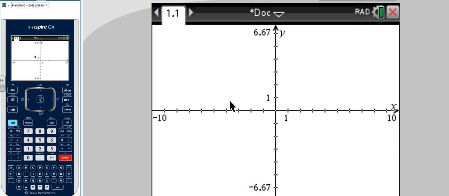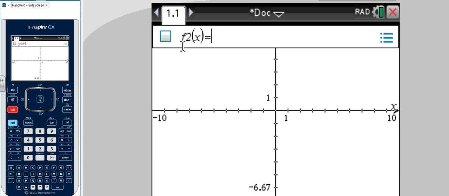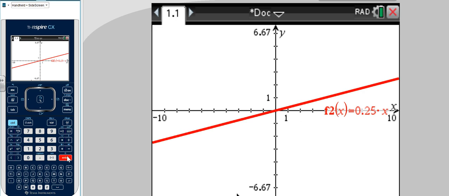You cannot see the graph right now, so you're probably thinking it did not graph. It really did graph, but the restraints of the window don't allow you to see it. So just trust that it's there and go ahead and enter the second equation. To do that, we're going to hit Tab. See how it says f2 of x? That means this is the second equation you're entering. And the equation was y equals 0.25x. Then hit Enter. You can see that equation.